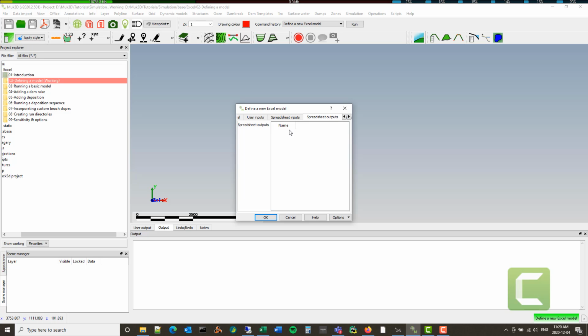Next, we define the outputs that we want, and I'm going to add some rows here. Add 3 rows. My first output is going to be my dam raise volume. The next one will be my deposition volume. And then the final one will be our pond volume.